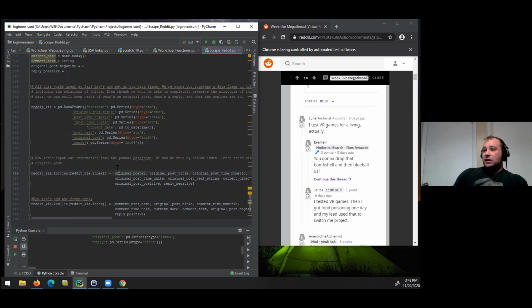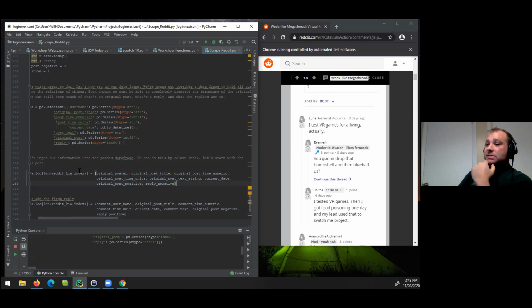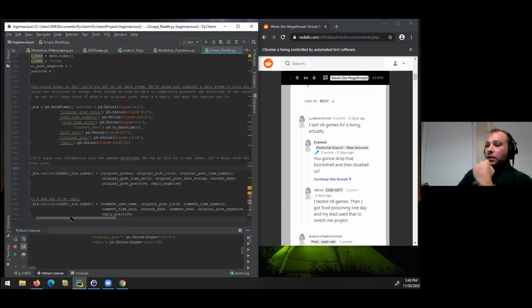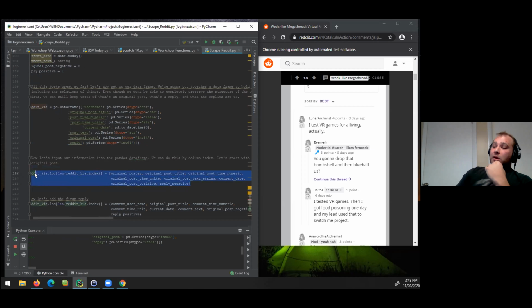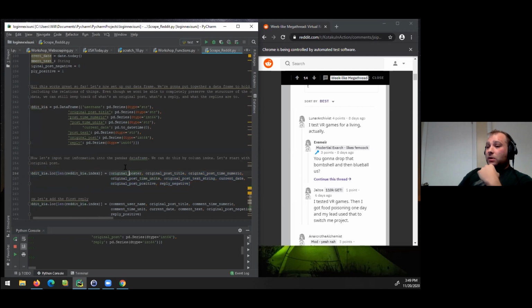And then this here is the code to actually apply all of our information to that data frame. And what's important about this is that notice how all of the things here are variables. Everything here is a variable. This is something that we can do within a loop. So if we are looping through each thread in this forum, we can define the variable original poster, and then we can input that into the data frame.